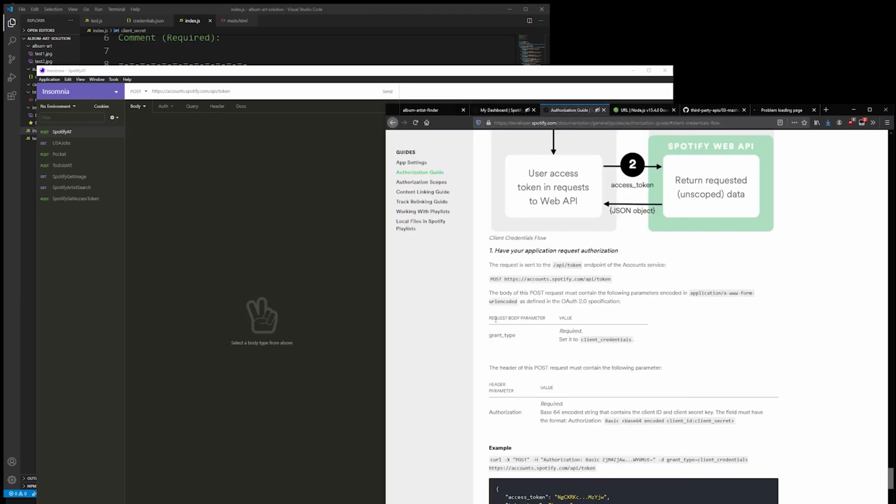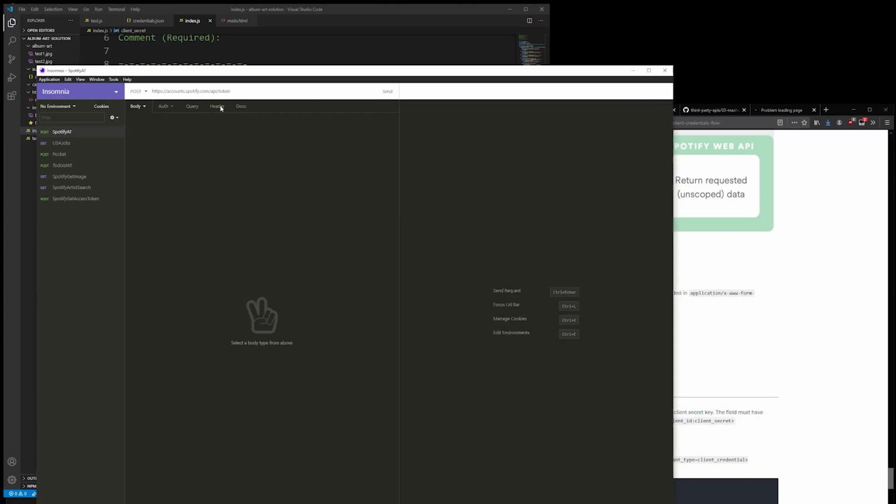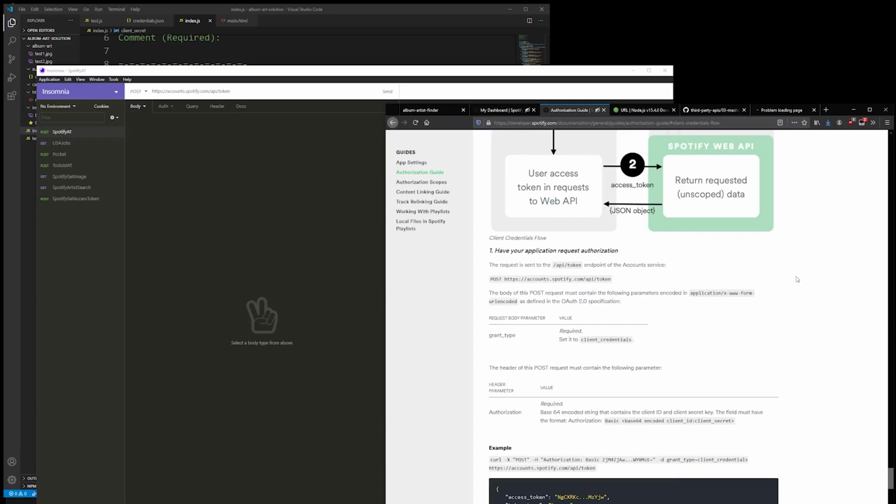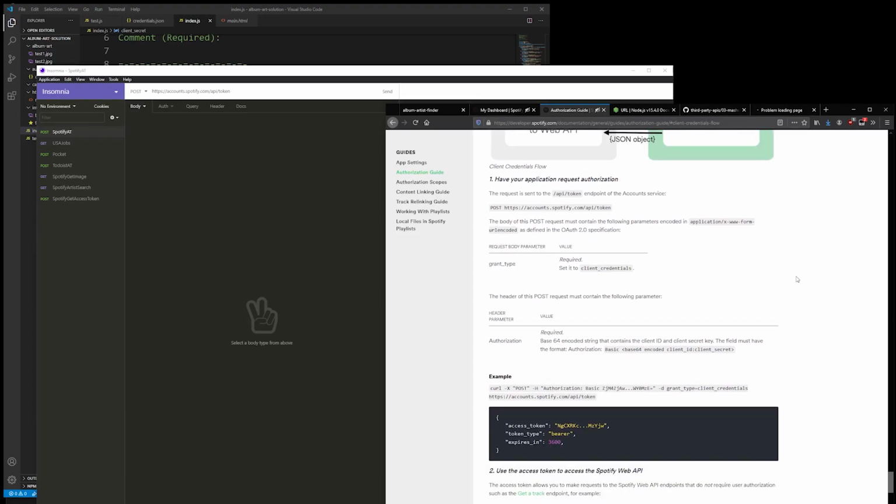Typically your APIs will be broken up into different sections. The three most common sections are body parameters, which is over here in the body tab, header parameters, which is over here in the header tab, and sometimes query parameters. These three are the most common for REST-based APIs, and you need to follow the structure. So if it tells you that grant type should be inside the body, then it's going to be inside the body.